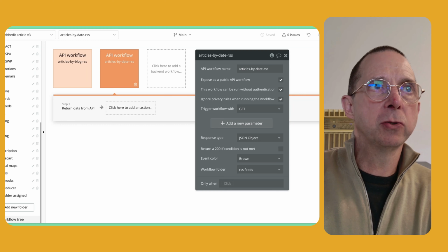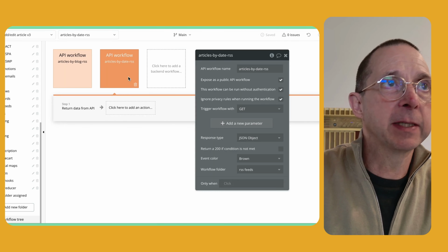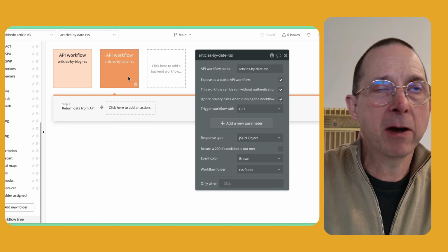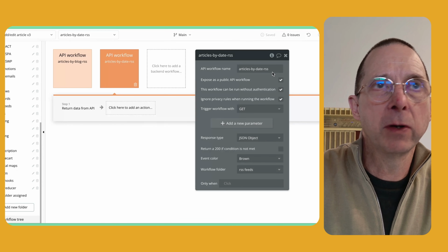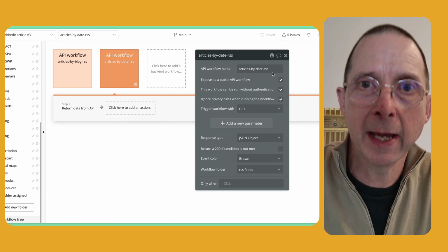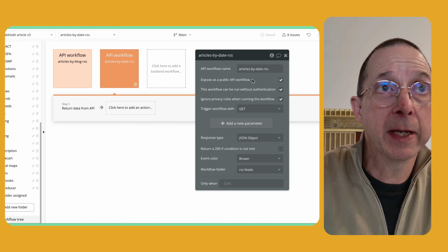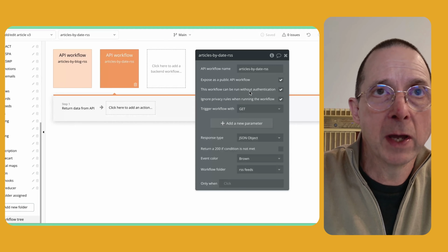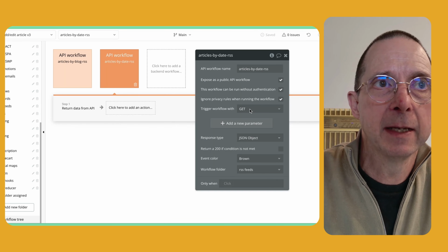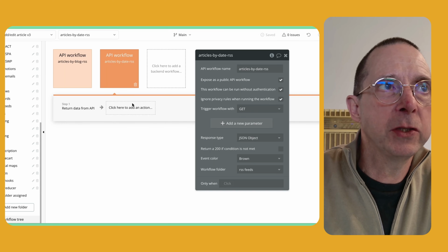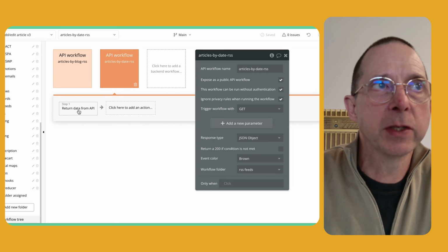So the first thing I want you to do is to create a new API workflow for your application. In this case, I've created one called Articles by Date RSS. And it's important that the name that you give this workflow is going to be part of the actual URL of the RSS feed. When you create the workflow, you need to expose it as a public API workflow. It needs to run without authentication, it needs to ignore privacy rules, and it needs to trigger with a GET, okay?